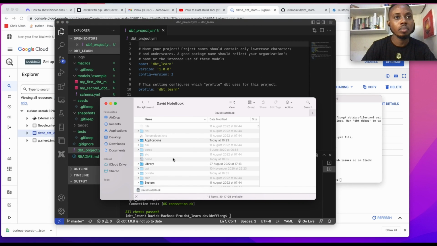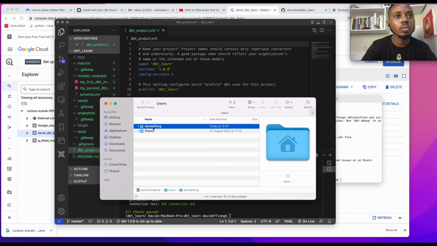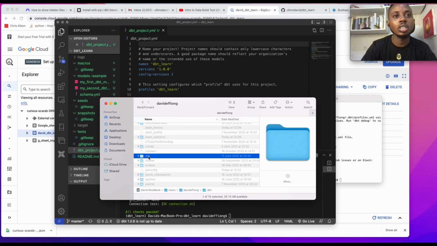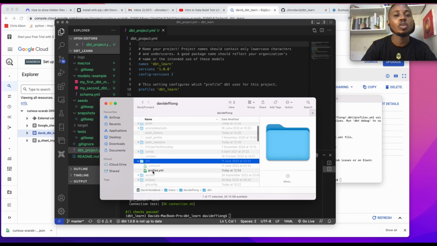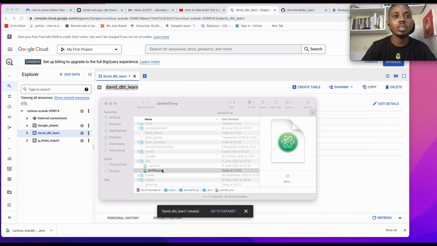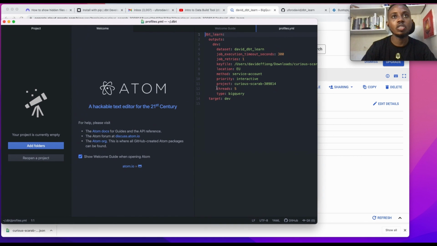Where is this? So on your system, you will find a folder called .dbt. This folder has your profiles file. This profiles file has information about your connection. So if you open this profiles file, we can see the information I put here. dbt learn, the output, the target is development environment, the dataset is hitting, and then the location for the key, and all that.